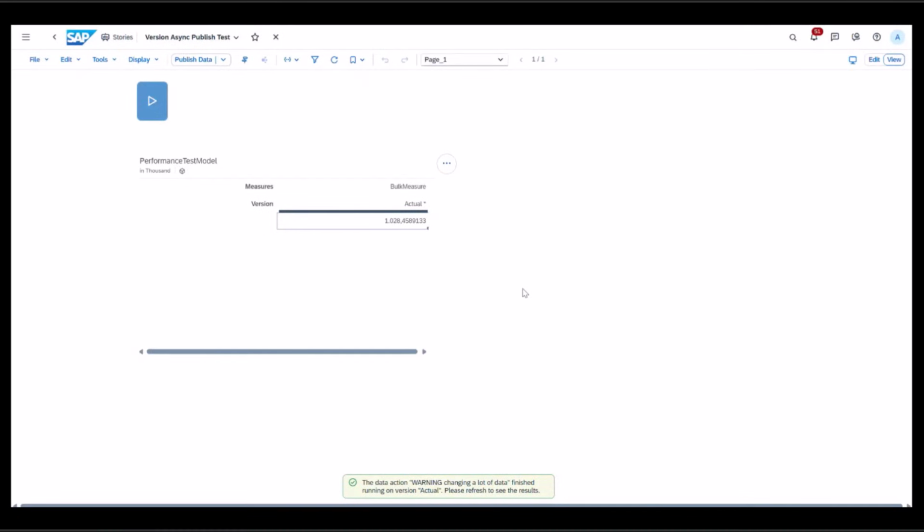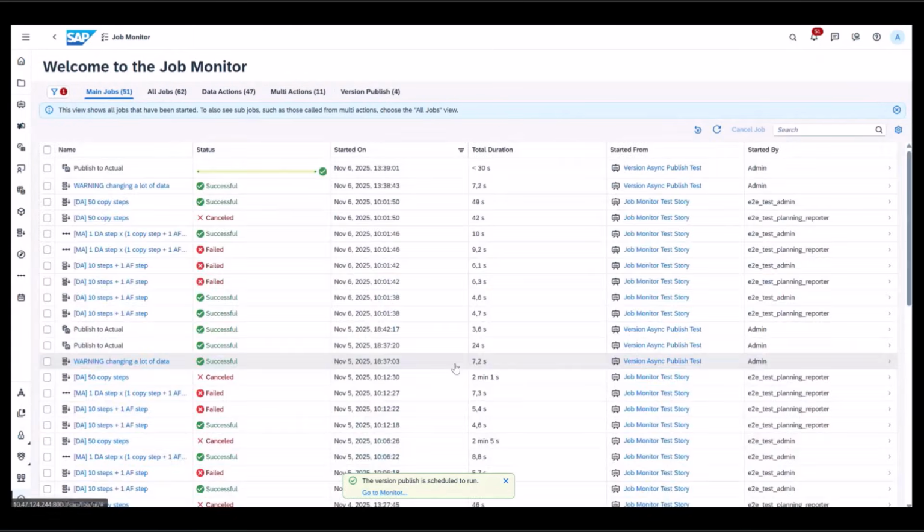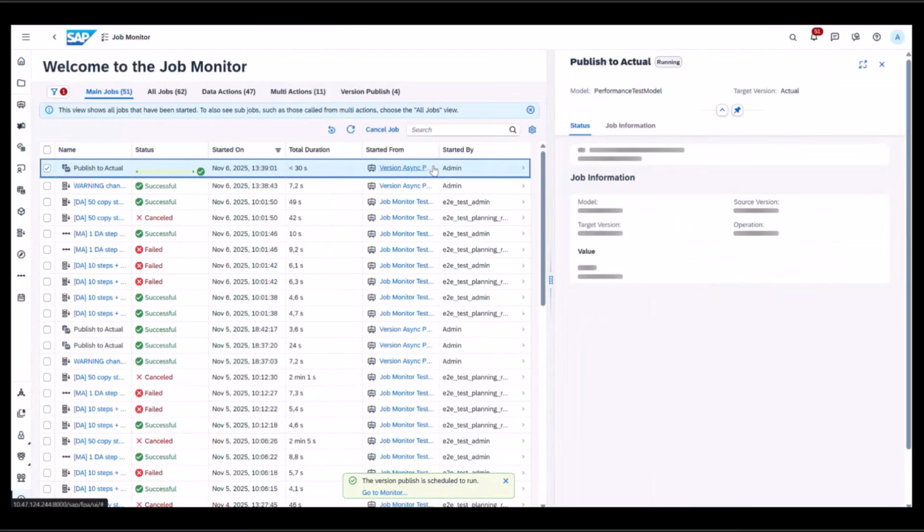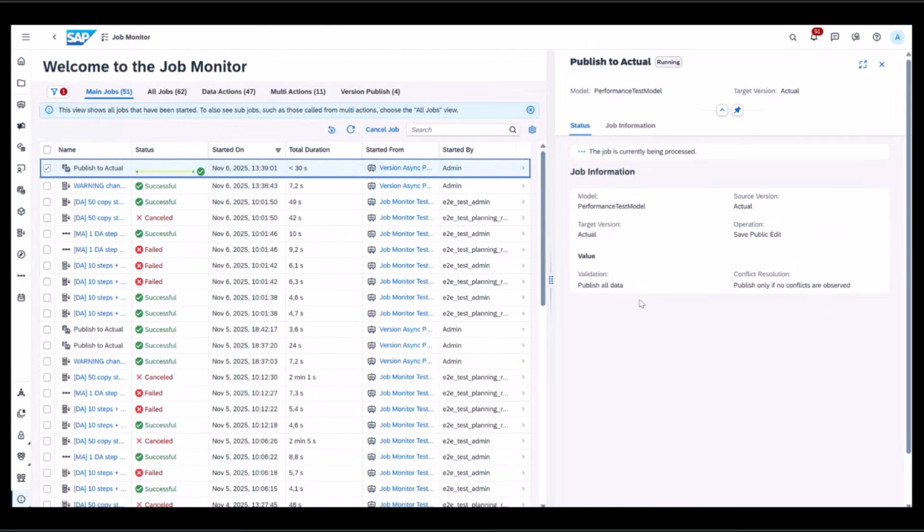It's also important to understand how asynchronous behavior is determined. This isn't decided by the UI. The backend automatically checks 2 factors: the number of rows in the version or planning area and the number of meshes. Based on those, the system decides whether the publish runs asynchronously or synchronously. So what does the user experience look like?